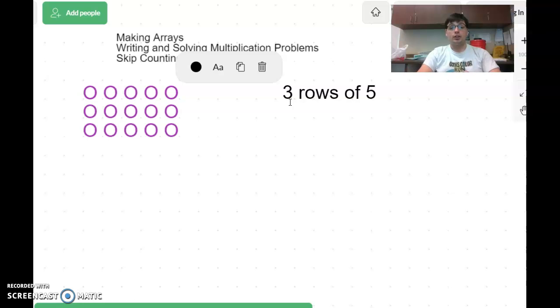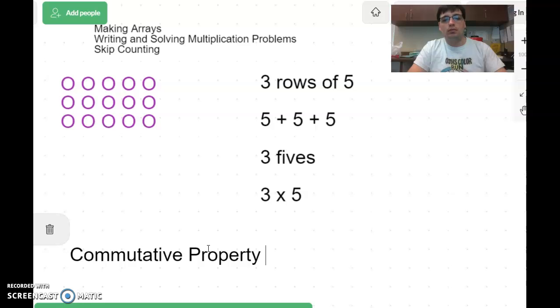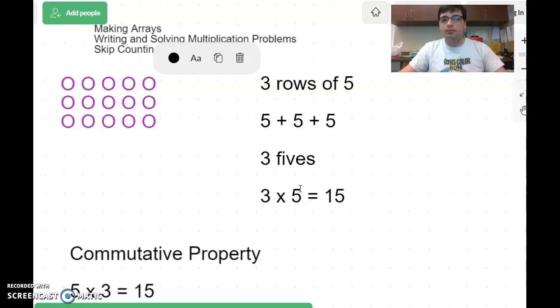I can also write it as 5 plus 5 plus 5. Because I have 3 rows, I have 3 5s. So I can even say 3 5s. I can also say 3 times 5. We can also remember back to earlier in the year, when we talked about the commutative property, which means I can switch my numbers up, and I can even call it 5 times 3, because that's still going to give me 15. Right? These all equal 15. Good job.